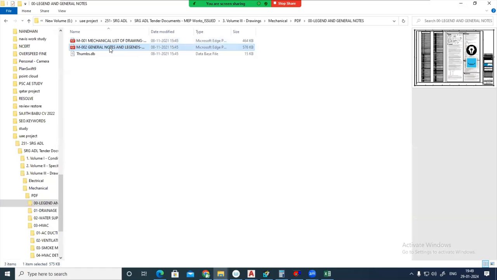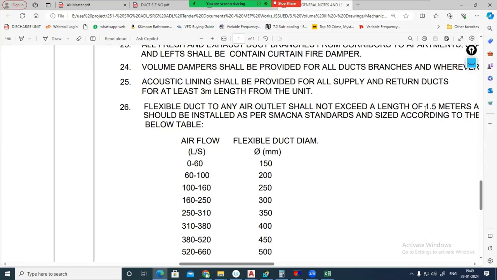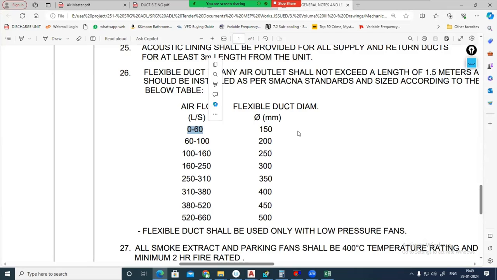Here you can see the flexible duct. As per SMACNA, the length should be limited to 1.5 meter with respect to the airflow rate. 0 to 60 liters per second, 150. Okay, 60 to 100, a 100 mm flexi is also available in the market, but rarely used. 60 to 100, that is 200. 100 to 160, that is 250. See, 229, how much do we need?